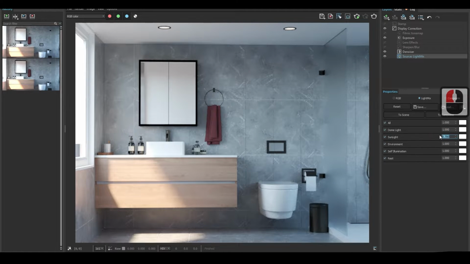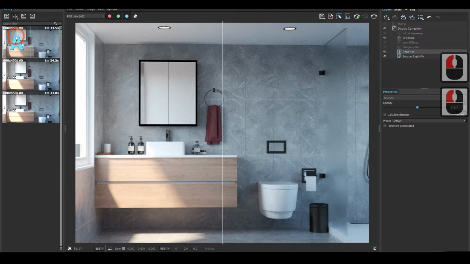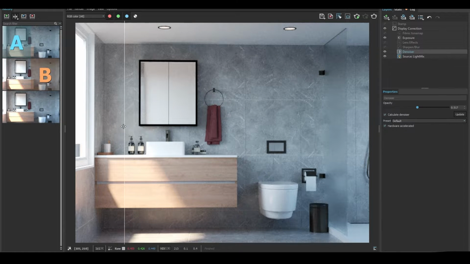0.7 maybe. This looks fine to me. And for denoiser, I don't want to lose many details, so I think I'll keep it to 5. Once I have done this, I can load this into my history tab. And if I go to the A/B comparison, you can see what my image was before and how it has changed.